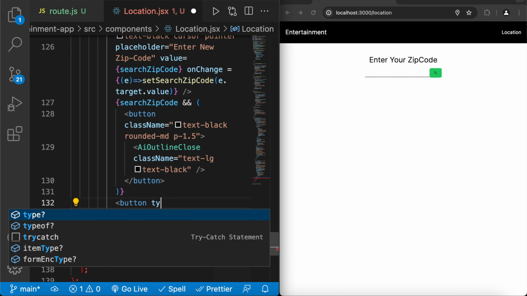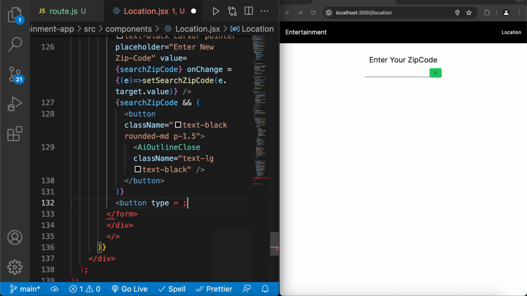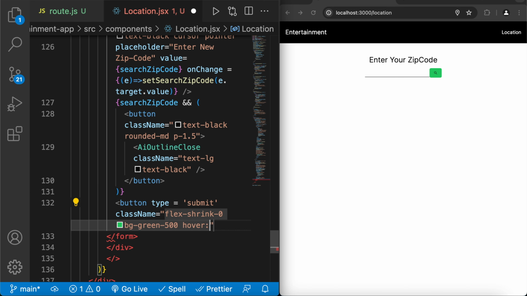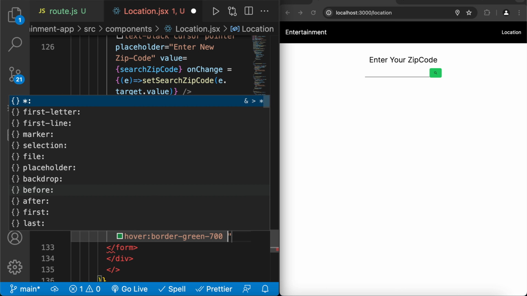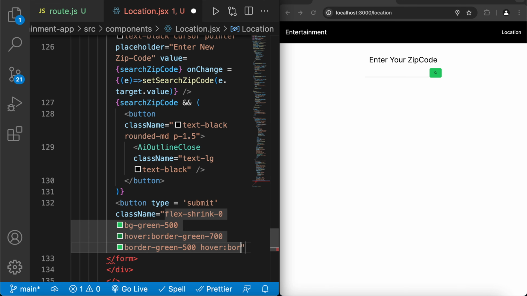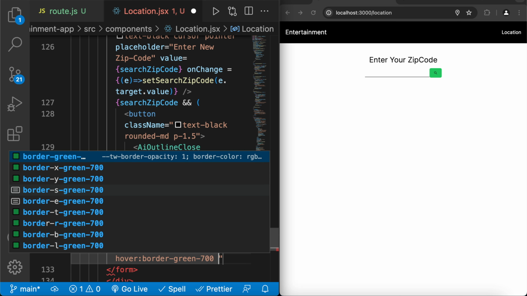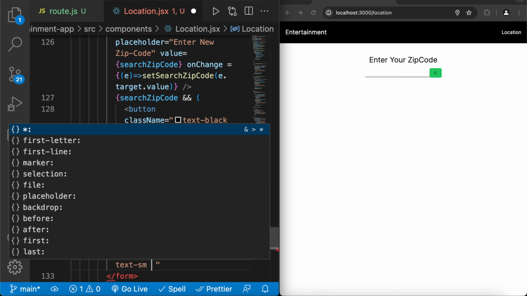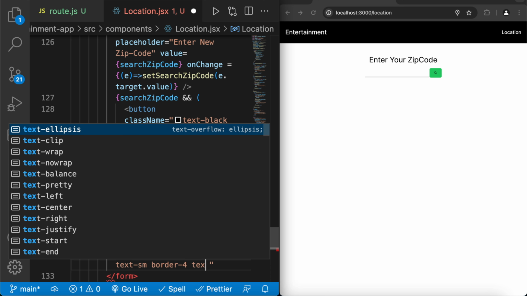Cool. And now we're gonna have button type is equal to submit. The class name here is gonna be flex shrink 0, background green 500, hover border green 700, border green 500, hover border green 700. Hold up. This should be background. There we go. 700. Text is small. Border is 4. Text.